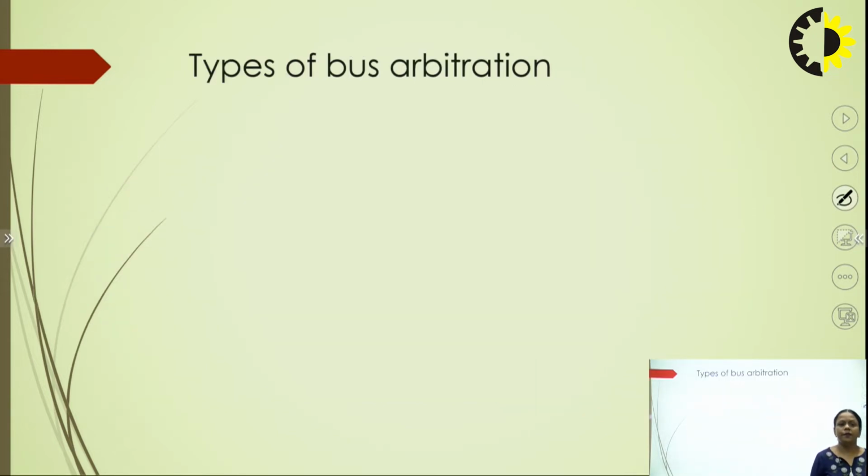Now, different bus arbitration techniques. So, we have understood till now why we use bus arbitration techniques. We use bus arbitration techniques because we have a shared communication path and we have to give a turn to each and every device which is connected to the buses. So, we have to give a turn. That's why we have different techniques of bus arbitration.